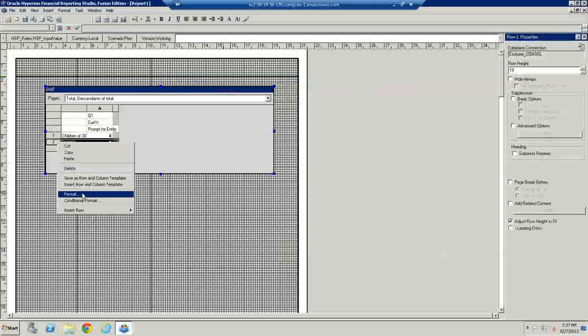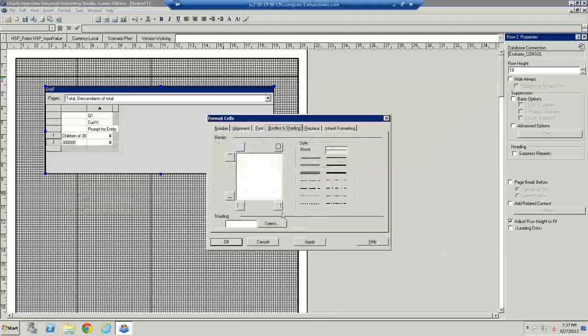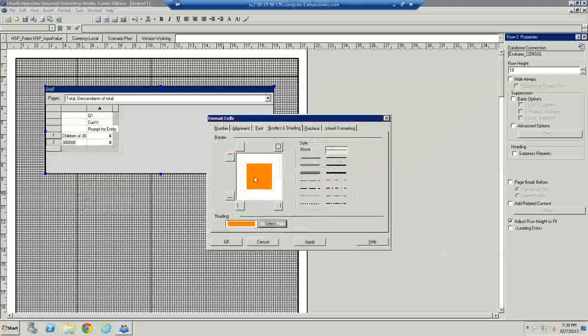right-click, and select Format. Since we are highlighting it, we will go into the Borders and Shading tab, click on the Select button, and choose the color we wish to shade it. In this particular case, we will be selecting orange. We'll then move on to inserting a top border. Borders are done very similarly to how they are done in Excel.